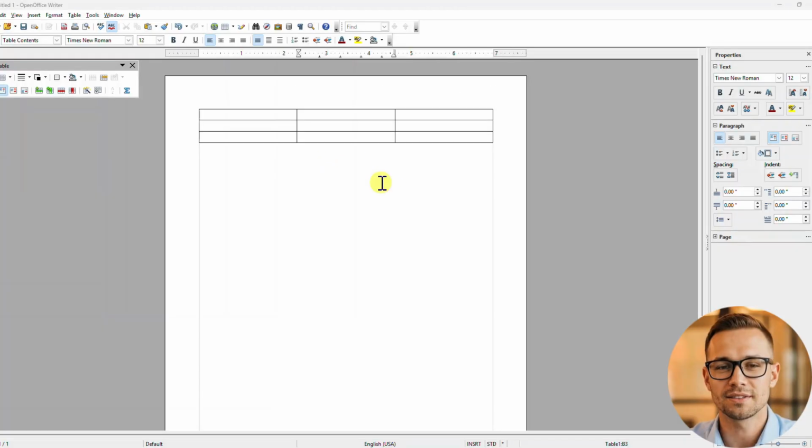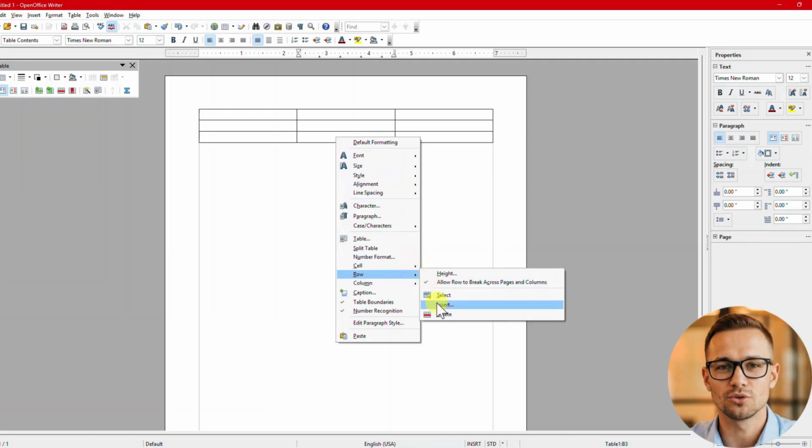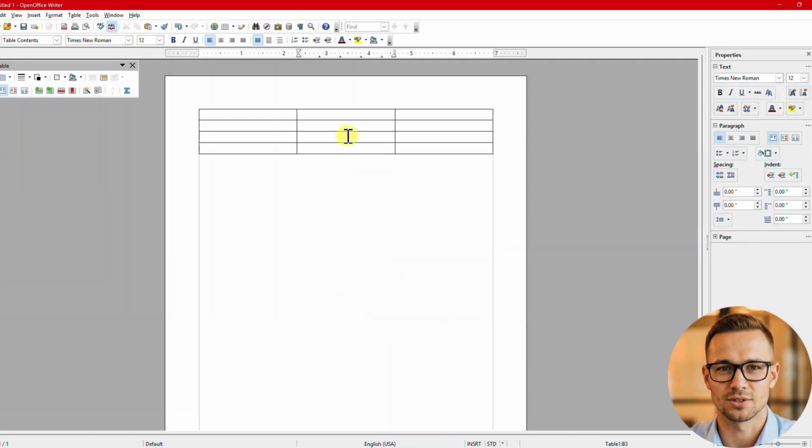Now let's dive into fixing the table. The first method is the quickest for most users. Simply right-click inside the table. Next, select Insert. Then, choose Row. And just like that, you have a new row with clean spacing and no hassle.